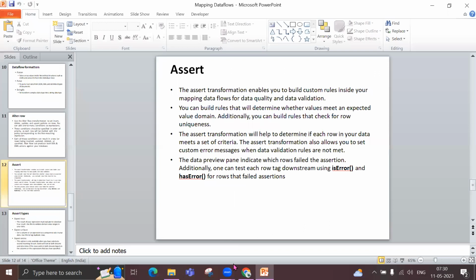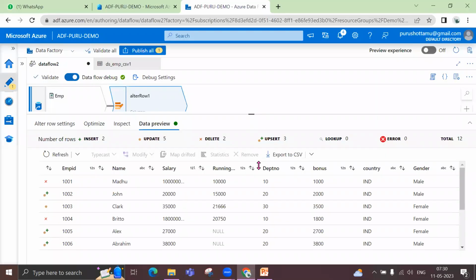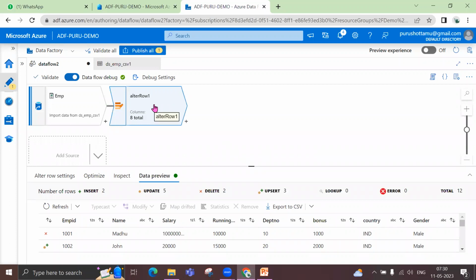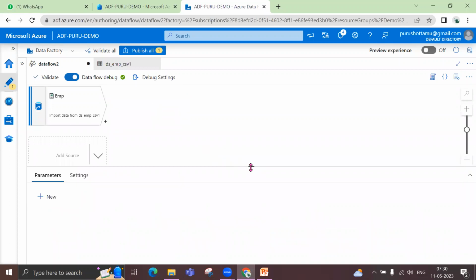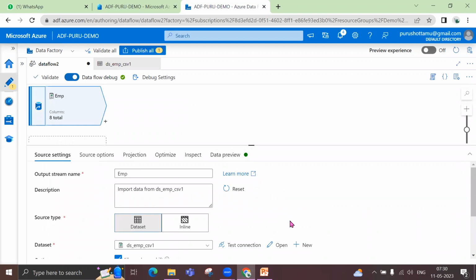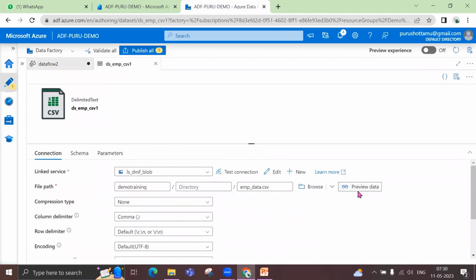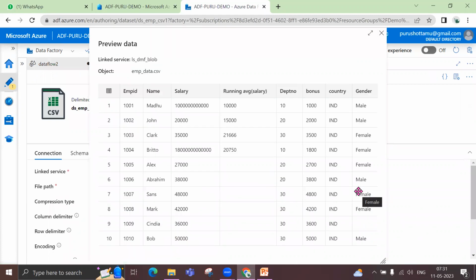Okay, so now let's quickly do that. Okay, so I'll be using the same data set. Let's quickly preview. See, the whole idea is ADF gives you all these options, all these transformations in an easy drag and drop way of transforming the data the way you want it, right? So the idea is to know all these options and choose the best one for you to pick up in your real-time use case.